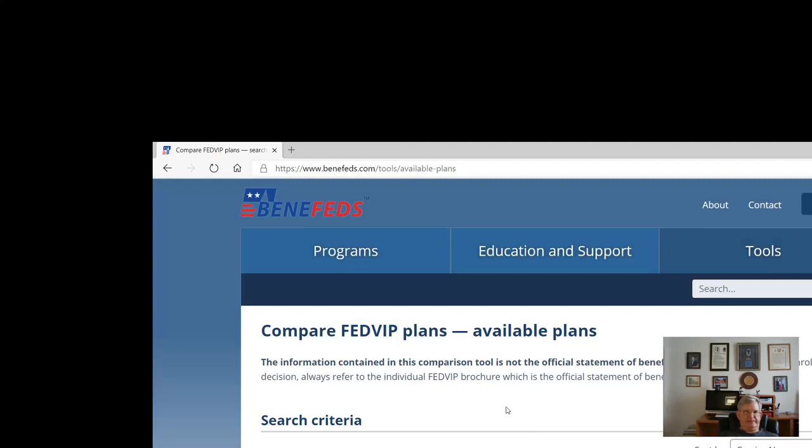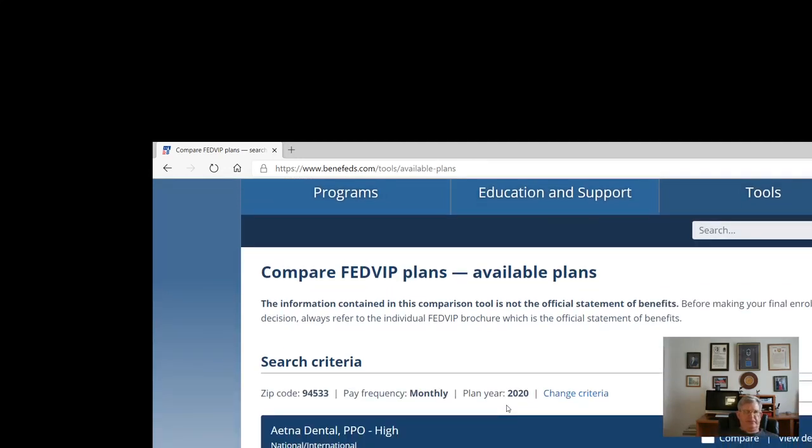Once you do that, it'll pull up all the plans for dental insurance that are available in our area. There should be about 10 or 11 of them. You can look at 3 of these plans at a time. So if you want to look at all 11, you're going to have to run this four times to get the cost for each plan. So let's look at Aetna.